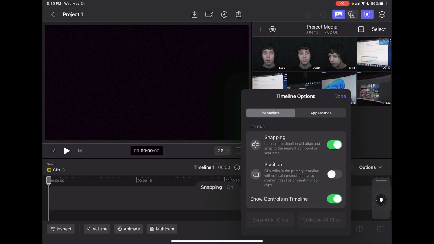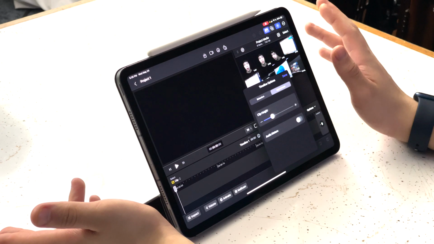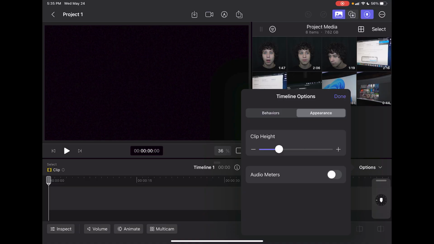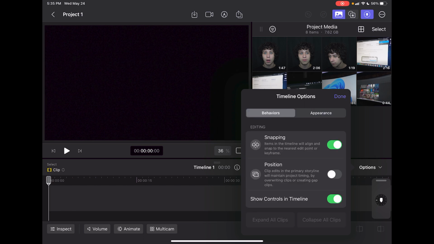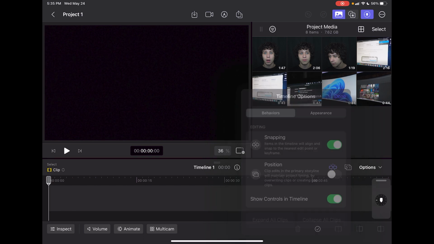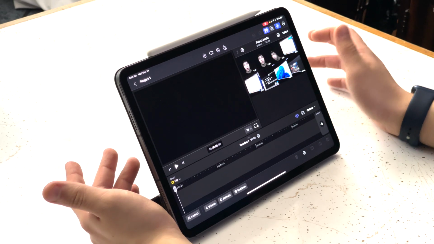It looks like we have an options button down here. Oh, okay, so you do get snapping, that's nice. Appearance, oh, okay, so looks like they give you a little bit of customization here and there. Alright, well, let's just start dragging stuff on and see what we can do.